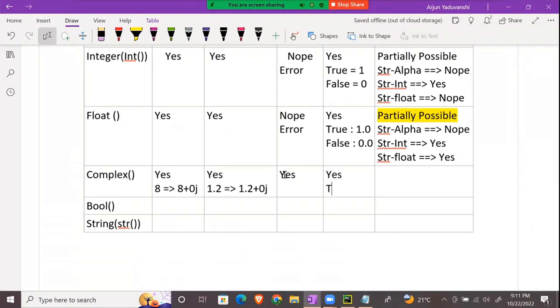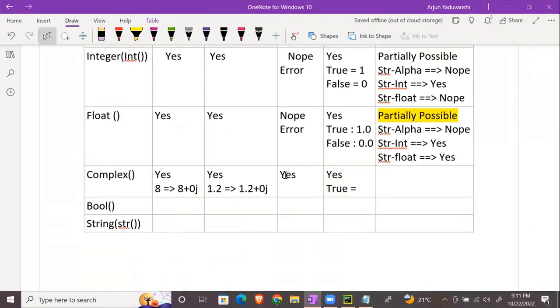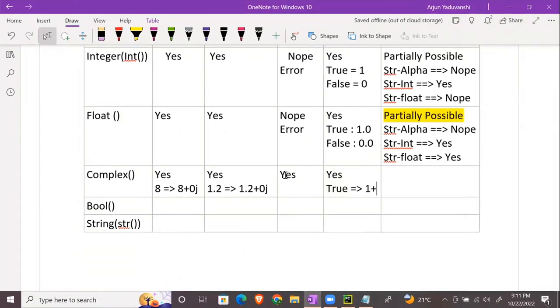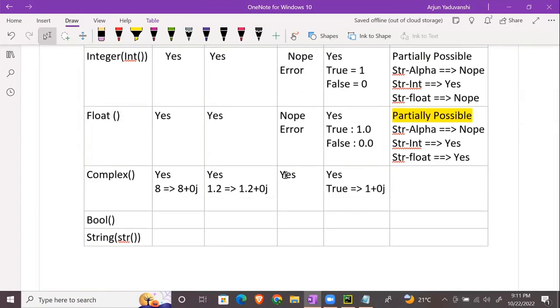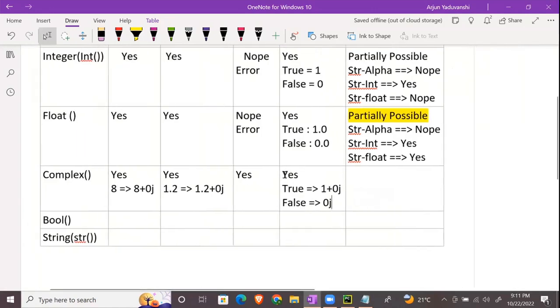How? If true is there and you want to convert it to the complex, you will get 1 plus 0j. If false is there, you will get 0j. This is what it is.